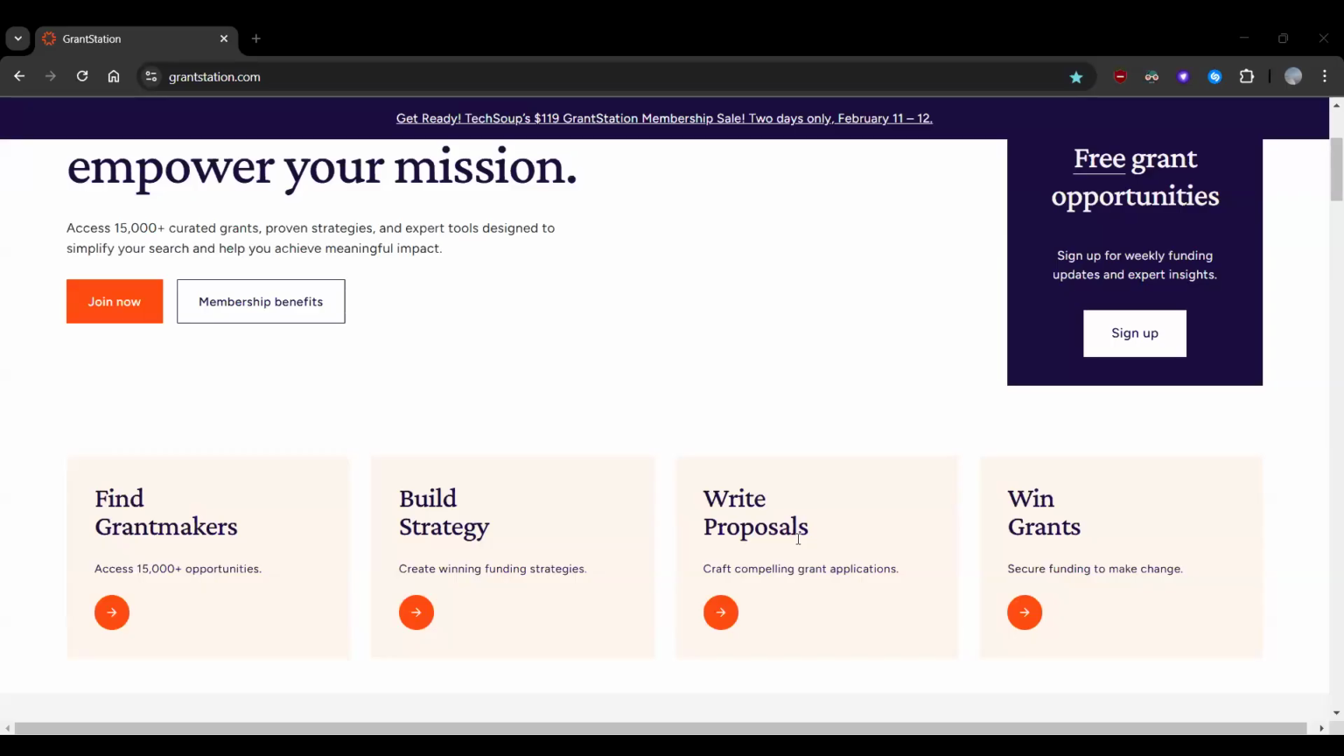The rest of today is all about what you can do with GrantStation and seeing if it's a good fit for your specific needs and your organization.